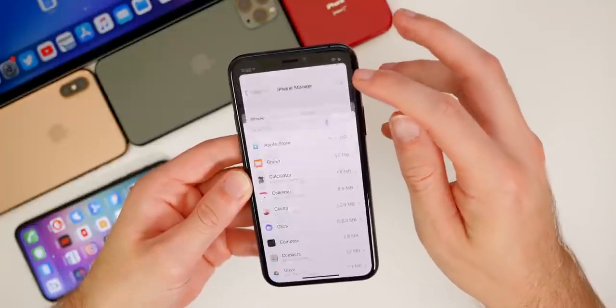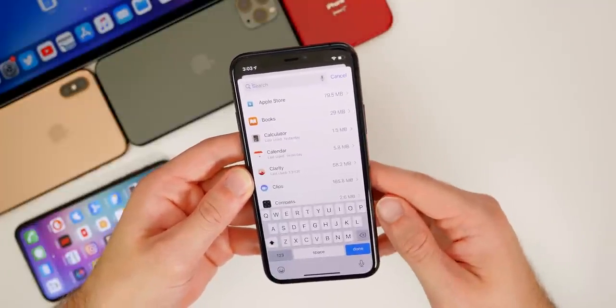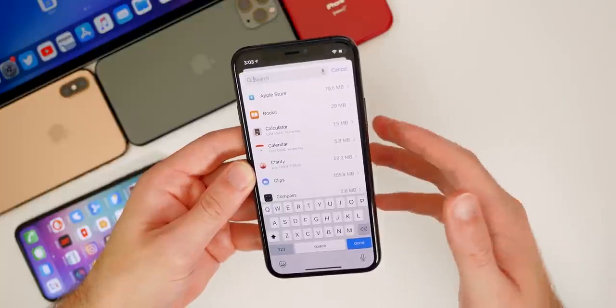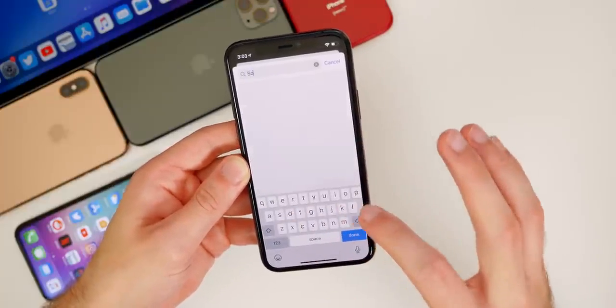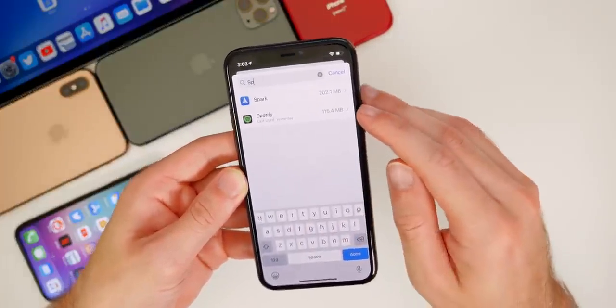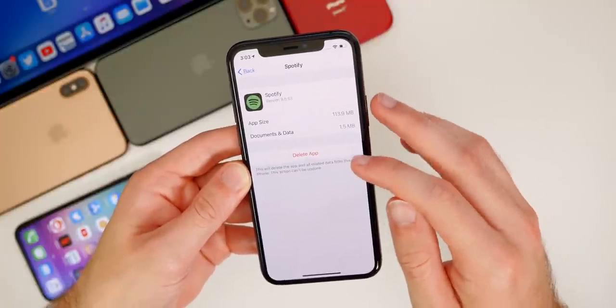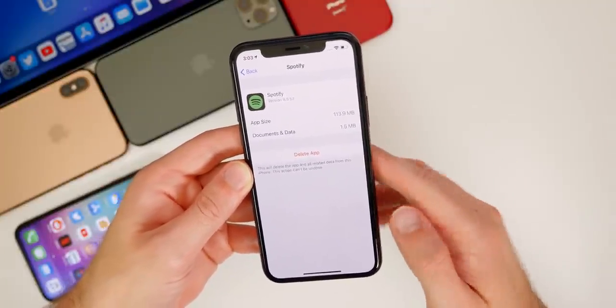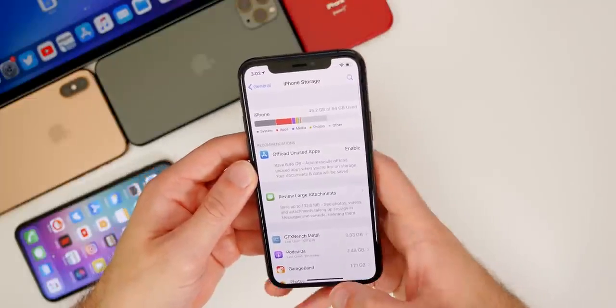So if you have a lot of applications installed and you're curious about how one application is stacking up, like how much memory it's taking up, you can now search for that application in here. So if I want to search for Spotify, I can search for it right there, and I can simply delete it or see whatever information I wanted now by a simple search in iPhone Storage.